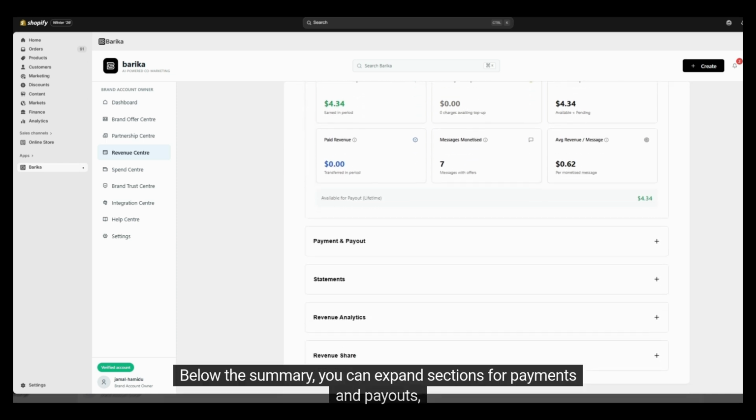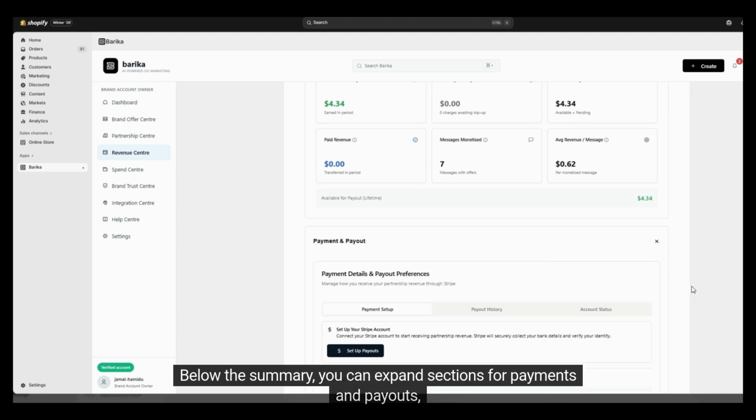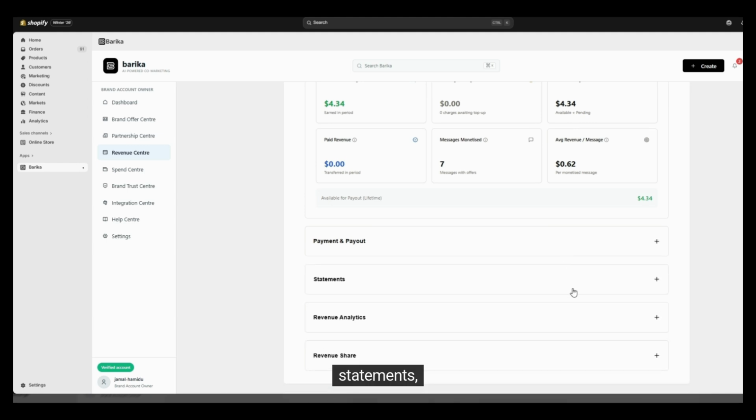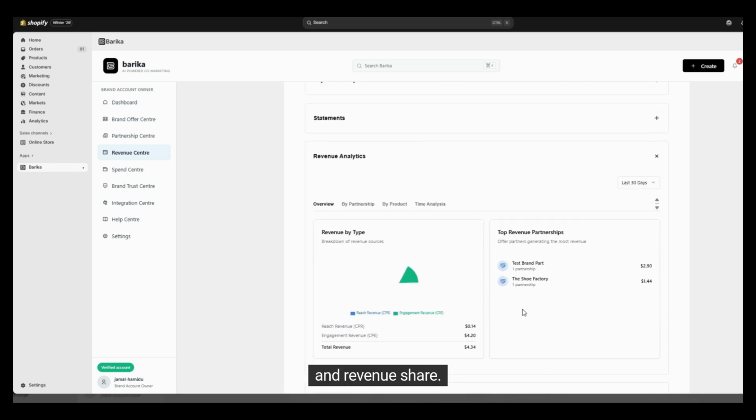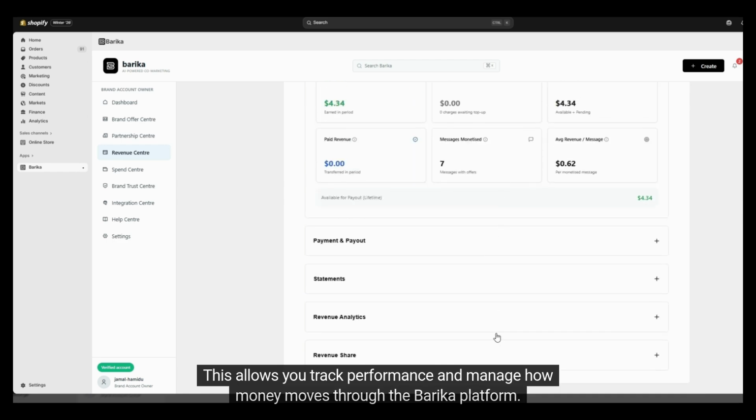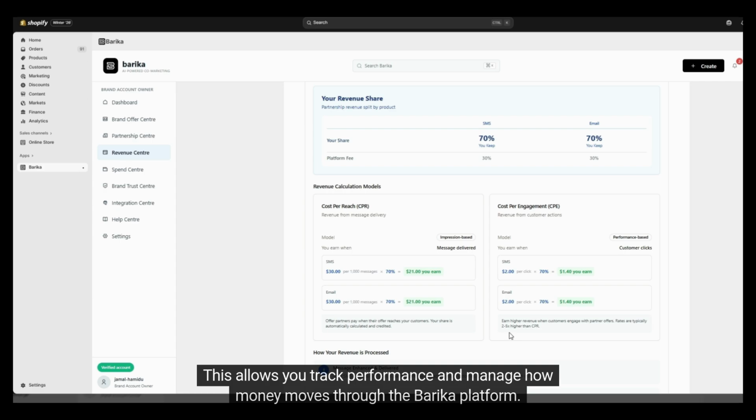Below the summary, you can expand sections for payments and payouts, statements, revenue analytics, and revenue share. This allows you to track performance and manage how money moves through the Barika platform.